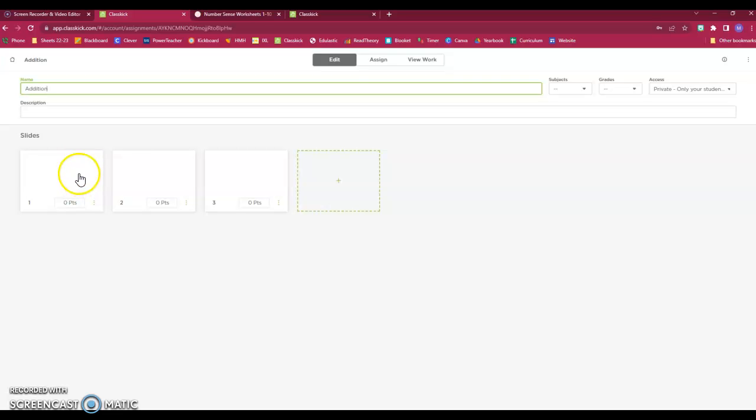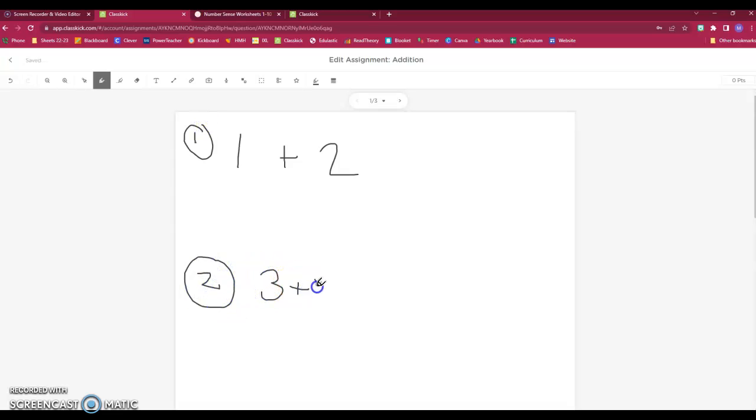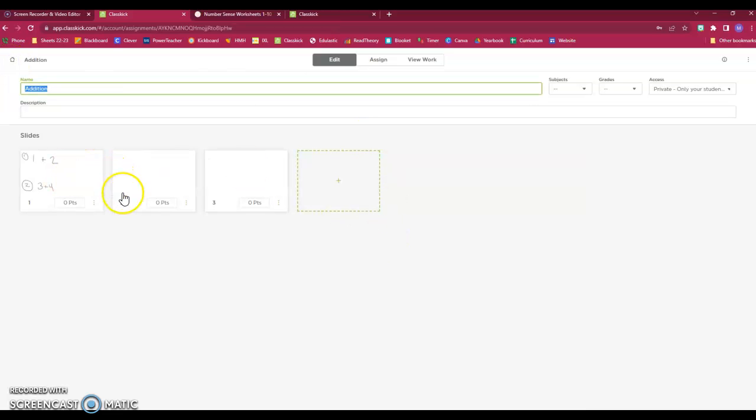So if you want to edit a slide, just click the slide. Literally, you can make it 1 + 2. You can do several problems on here. Every kid will see whatever you put on this editing assignment up here. So you can do that. And then the kids would have to solve those problems.